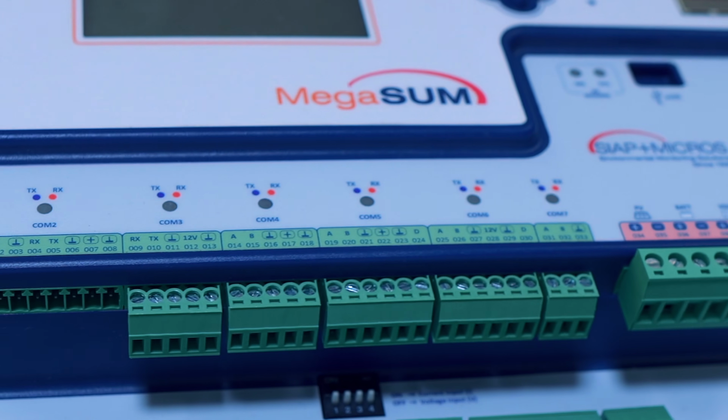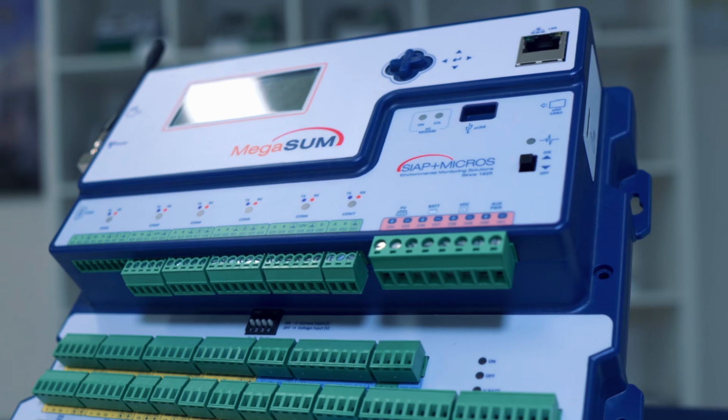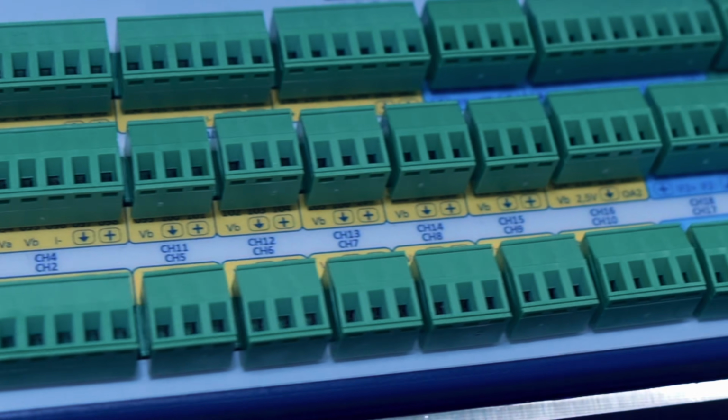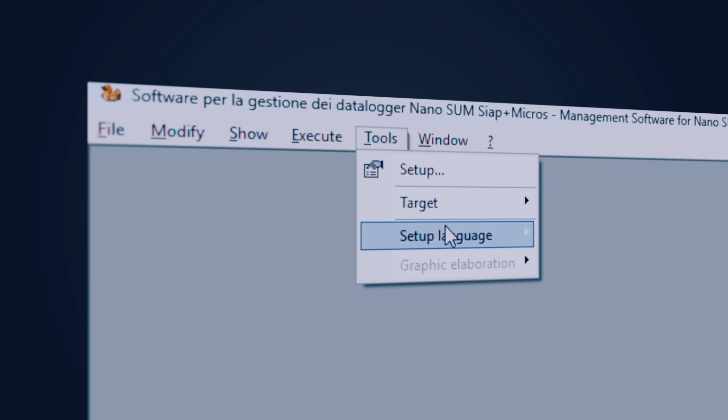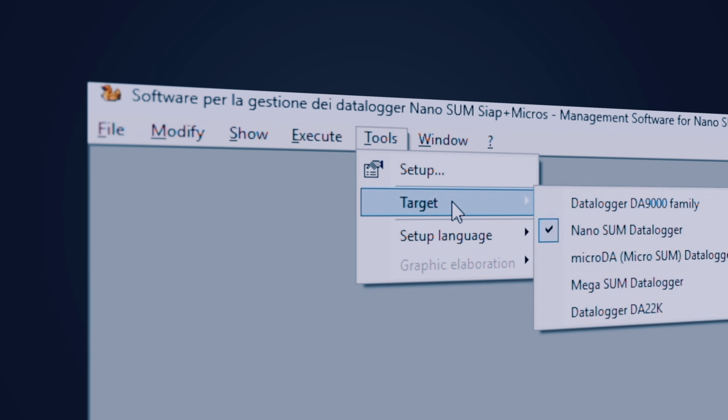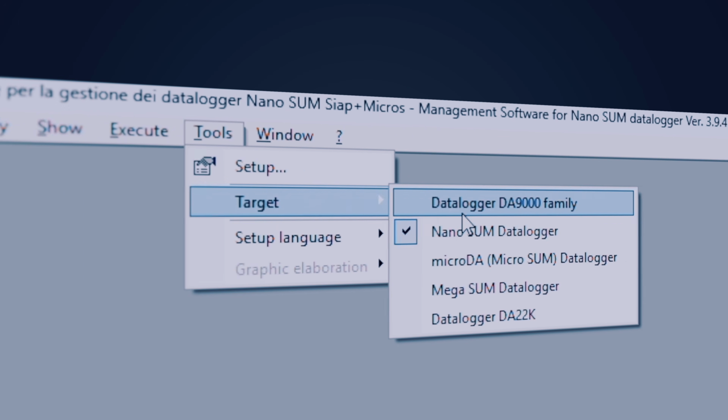Configuring the MegaSUM data logger requires a series of orderly and intuitive steps. As shown in the previous video, start the DAC software and select the MegaSUM model from the target menu in order to load the correct graphical interface for configuration.